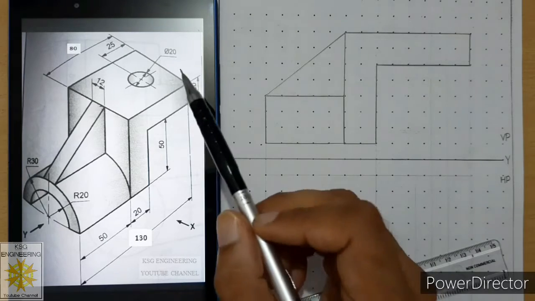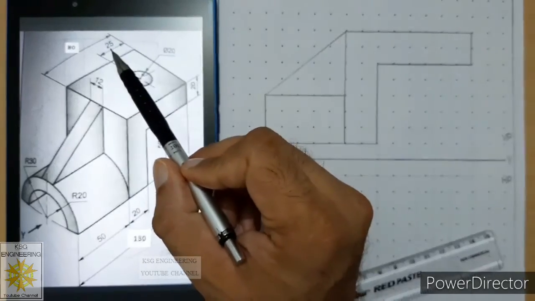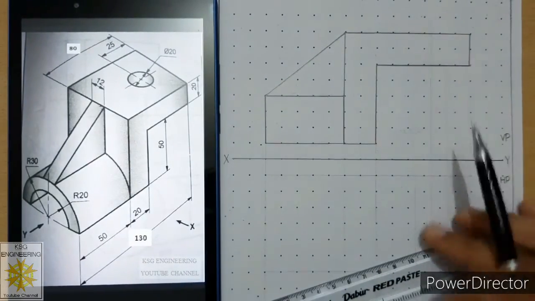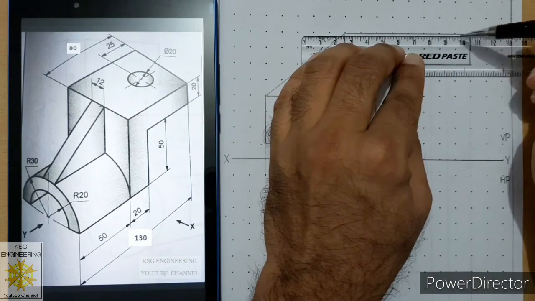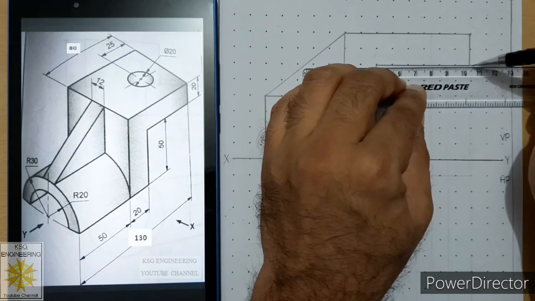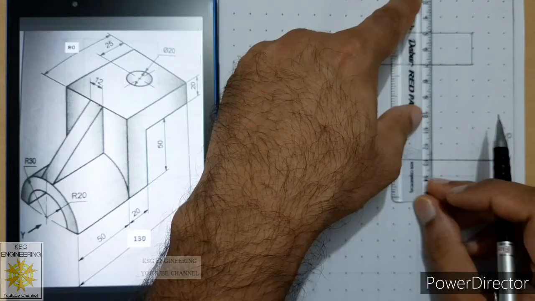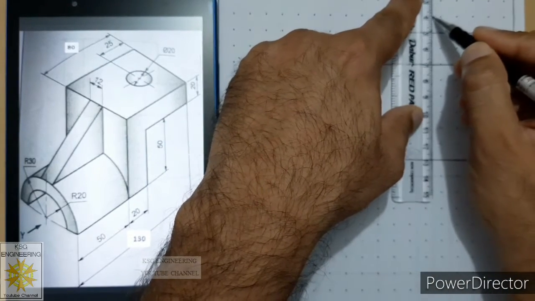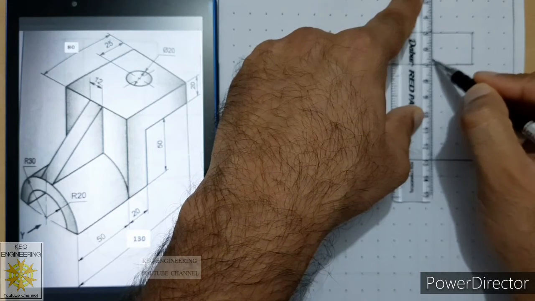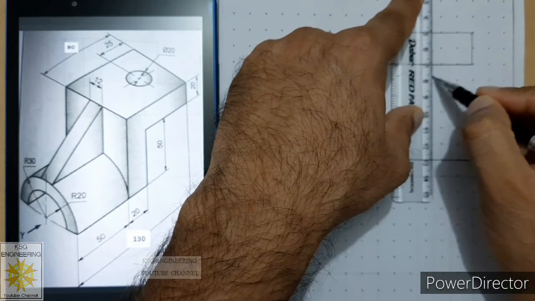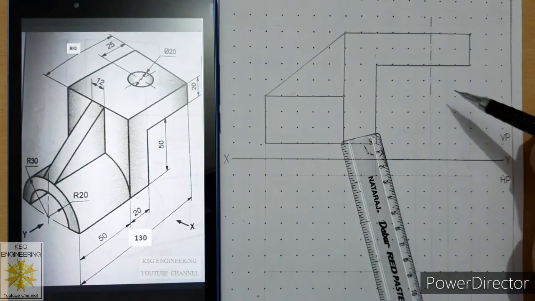Okay, so after this what we will do? We will plot this hole. It is of dia 20 and its center is at 25 mm from this end. So from this end we will measure 25 millimeters. So from here measure 25 millimeters, mark a point. Then at the bottom also measure 25 millimeters, mark a point. Then align your scale with those 2 points and draw chain thin line. Draw it carefully. The length of long dash will be 10 millimeters, length of short dash will be of 1 millimeter, and gap between both the dashes will be of 1 millimeter.